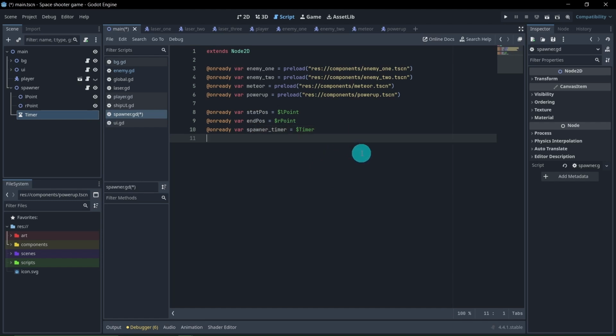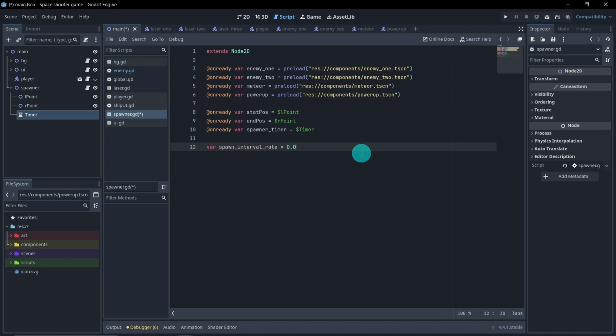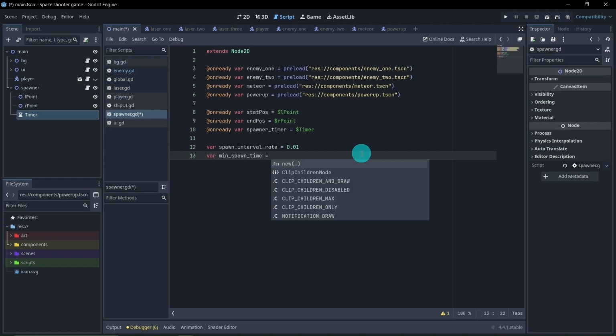Now we just need 2 more variables. Let's create a variable here. We're going to call this spawn_interval, and we're simply going to do an underscore as well, and do our, let's do rate. And then we're going to equal it to, let's simply do 0.01. And this is what's going to decrease over time, making the game harder, spawning everything faster. Next up, we're also going to need a variable to limit it. So we're going to do min_spawn_time. And we'll simply set that to something like 0.5.